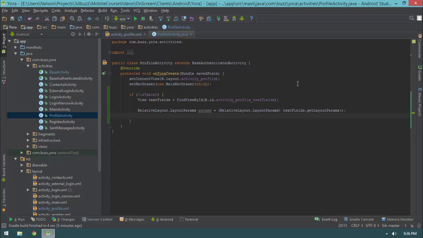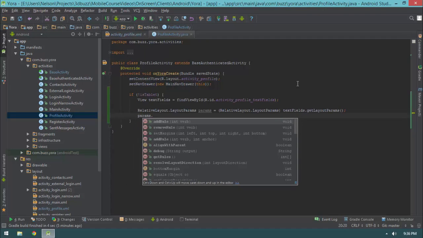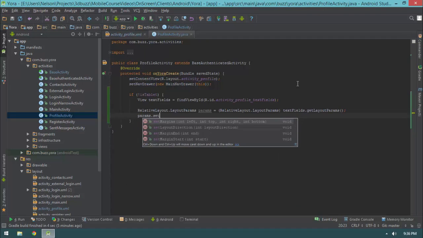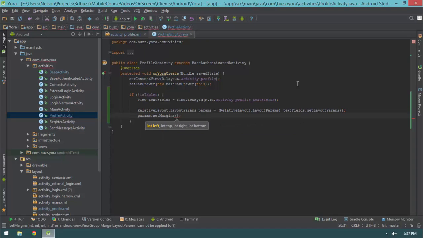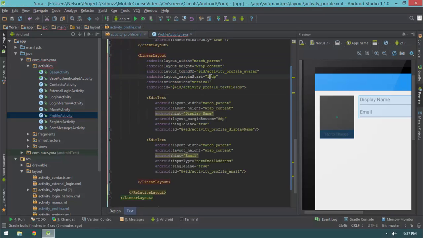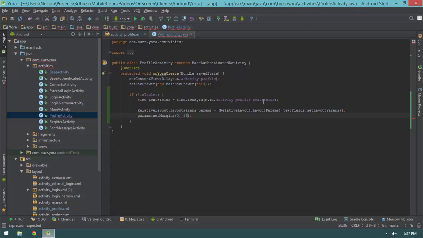Okay, so now let's start off with the margin first. Now, you might think this would be what you want. You might think, okay, we can do params. Oh, hey, look, there's a set margins method. Well, we want to set its left margin to 0. We want its top margin to be, what do we want that to be again? We want that to be 18 dp. Then we want the right margin to be 0 and the bottom margin to be 0. So you might think that's how you would set that margin to what we want. Remember, I want it to change from a left margin to a top margin.